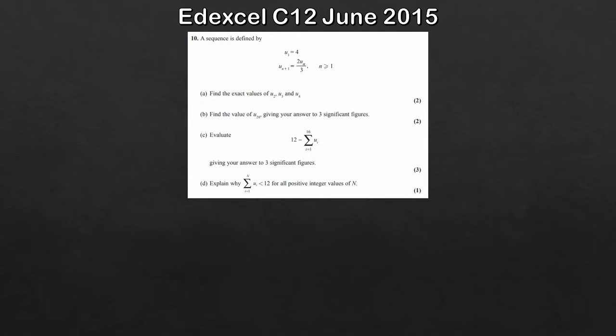Now this next question's quite a tricky one in a way. It actually combines another sequence into it, so we will see that in a moment. So let's take a look at the first part first. Question 10.